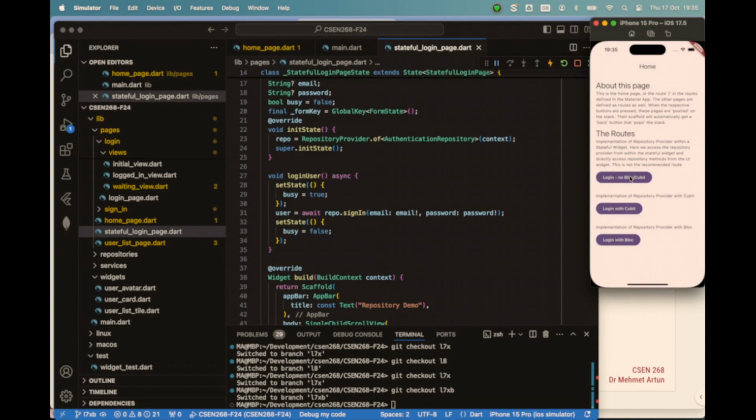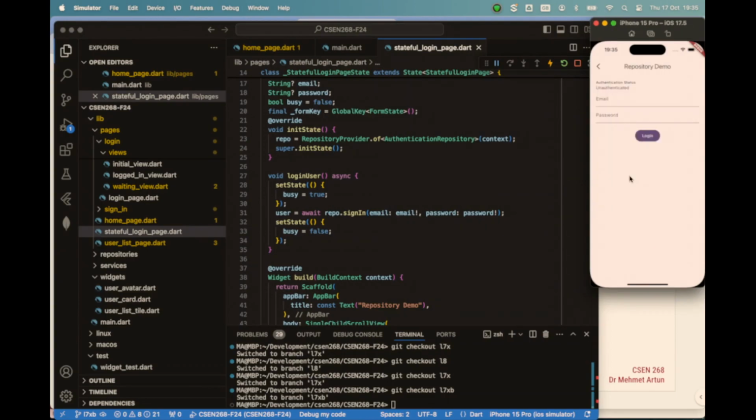Okay, so let's go to this, click on this. So we have our initial repository demo, and it should work. And what do you notice here is this thing, the back arrow, okay? Why did the back arrow appear there? Anybody knows?